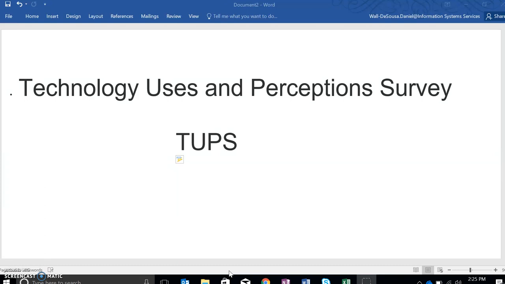So these results can be used to collect baseline data, to inform technology purchases, identify professional development needs, and also to facilitate coaching in the instructional technology area. So the TUPS looks at what teachers believe about the role of technology in the classroom, as well as their comfort and confidence with technology in general, with the pedagogy of technology, and with a variety of different specific technologies.